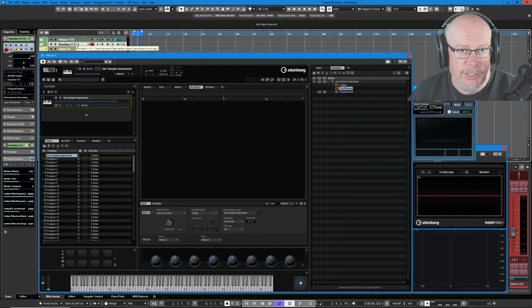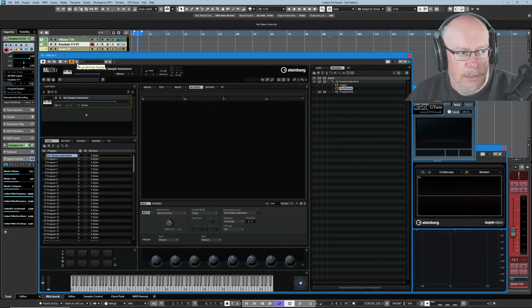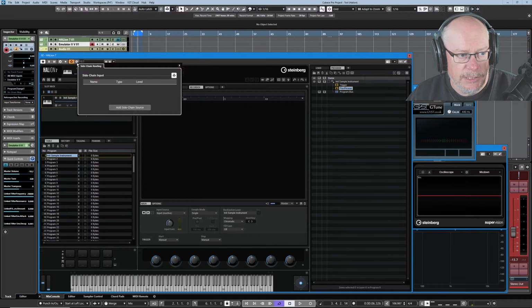And now we can just concern ourselves with Halion. So how do we get the signal from that Emulator 2 plugin into Halion? We use a feature called sidechaining. At the top of the Halion interface, you've got this button called Activate or Deactivate Sidechaining. If we turn that on and then click the cog symbol immediately to the right, we have the opportunity to read incoming signals from external devices.